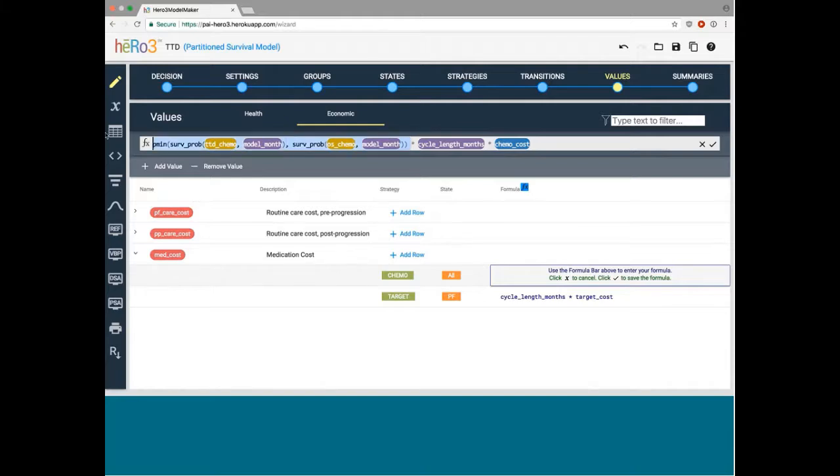Then we take this component and multiply it by the cycle length in months, and this variable, which is the cost per month of the medication. This formula will calculate our medication costs for chemotherapy based on this time to discontinuation distribution.